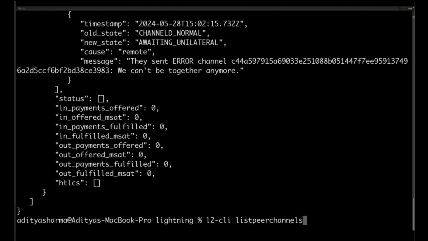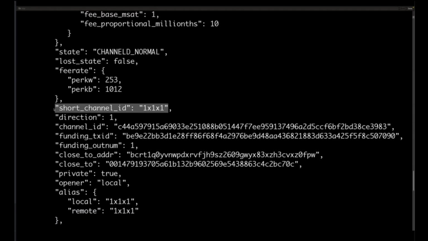Do you have any idea what short channel ID is? Yes, we covered it in Mastering Lightning Network, but if you can go over it again. Yeah, short channel ID is just the address to the funding outpoint. The first number represents the block number. The second number represents the transaction number inside the block, and the third number represents the outpoint that is used for funding the channel.